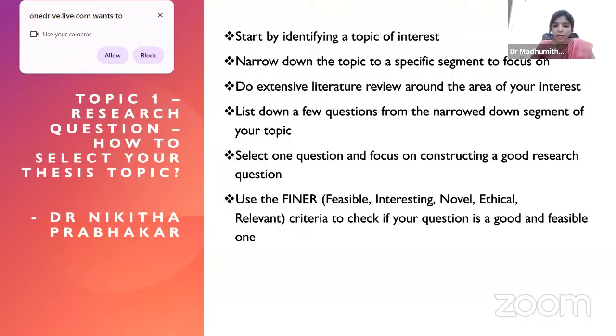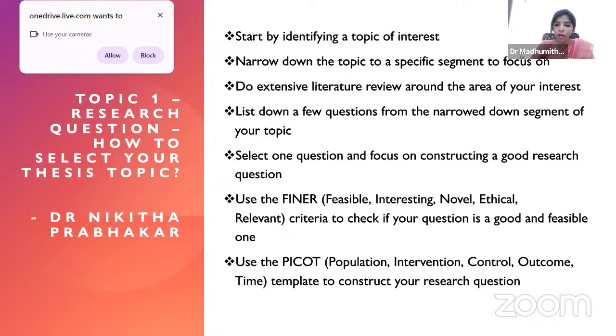Then use this finer criteria, that is whether the question, that is your thesis topic, is feasible, whether you'll be able to do it, how interesting it is, how novel and new it is, how ethical it is, and whether it is relevant to the current method of practice. So use this to check if your question is good and feasible. Next, use a PICOT template to construct your research question. The PICOT stands for, first, define your population and then define the intervention that you're going to give. Then later decide upon your control and what outcome you're expecting from that and the time frame that you want, whether you need 6 months or 1 year, the time frame that you want to give for this specific thesis.